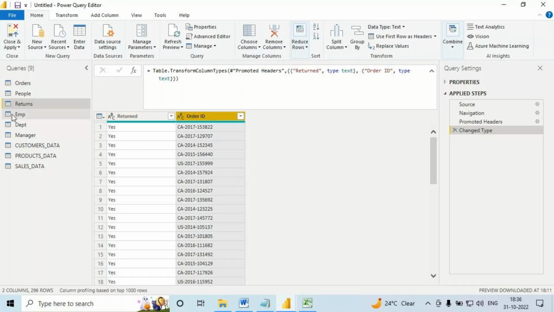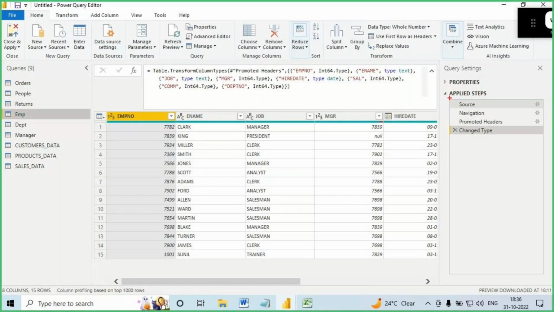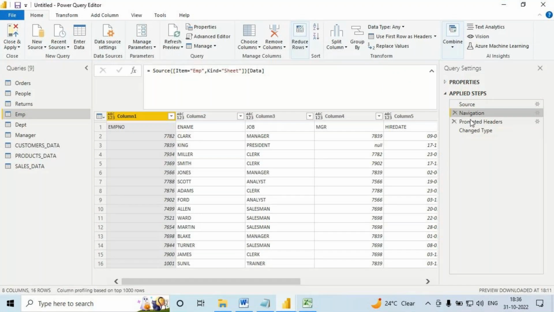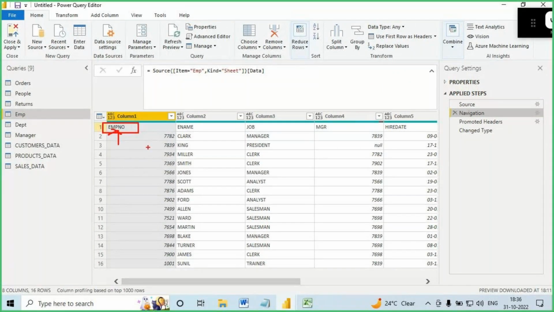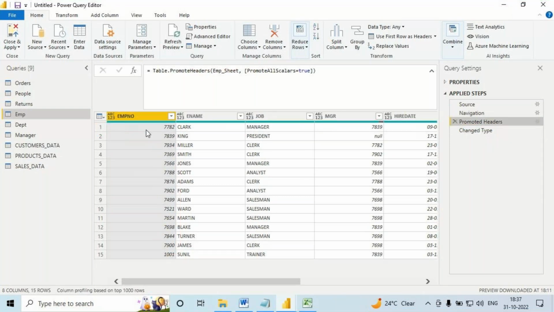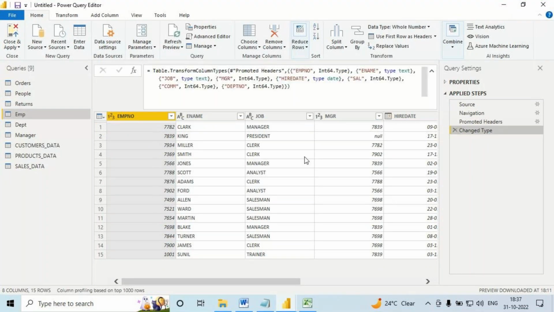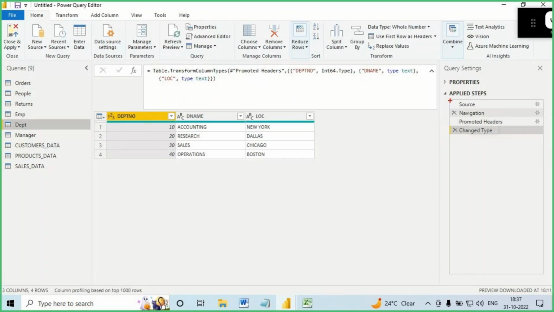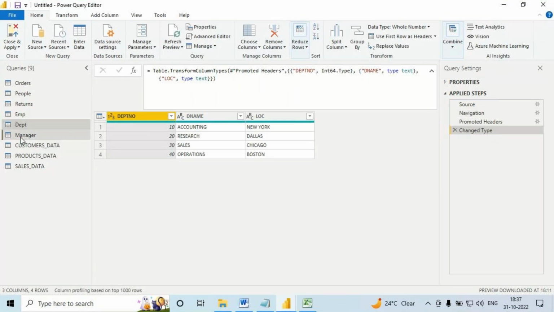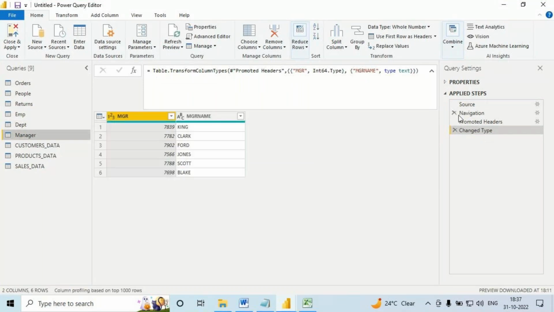When I go to the EMP table, how many default steps do you have? All the 4 steps. How is it able to promote to header here? Only for the first row you have what? Text. Remaining rows you have what? Number. When you have it like that, what will it do? Promote to the headers automatically. And based on the data we have in the column, it will even do what? Change the data type. Mostly you will see 4 steps, guys. Sometimes you will see 3 steps also. We will understand in what scenarios you will see 3 steps.